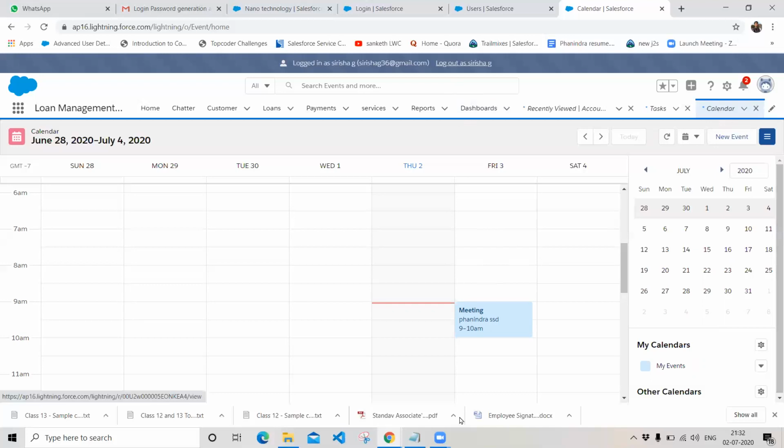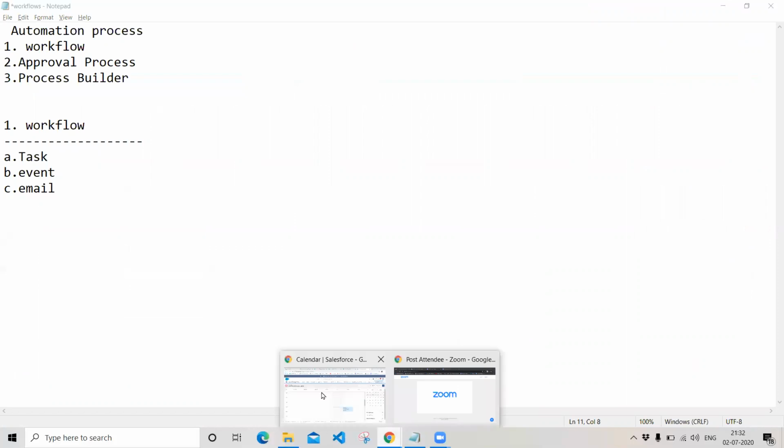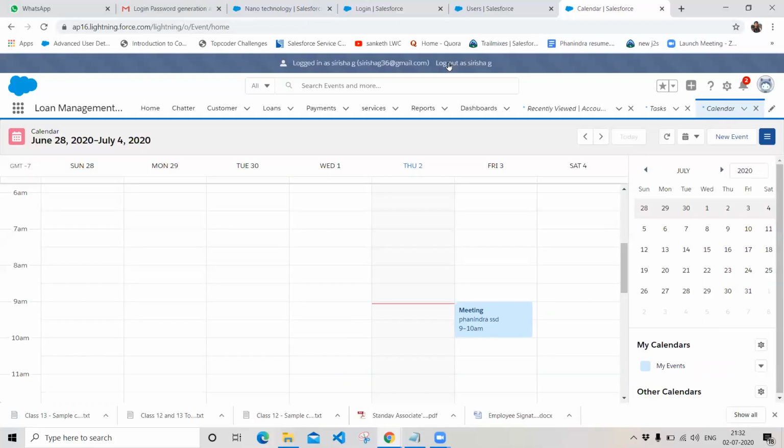So this is with respect to creating the email, task and event in the Salesforce. And let's see the concept of how we can create the email to send to a user. So let's go back to our organization and log out as Sirisha.